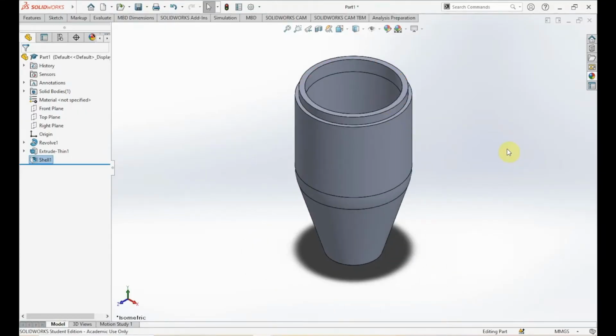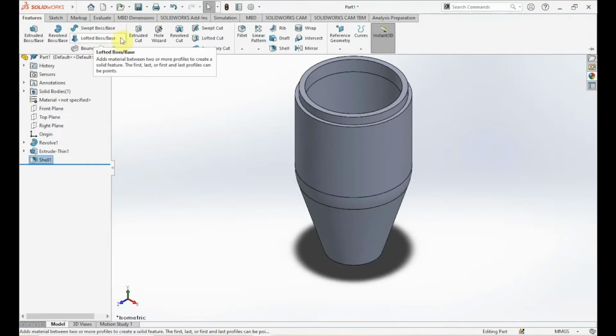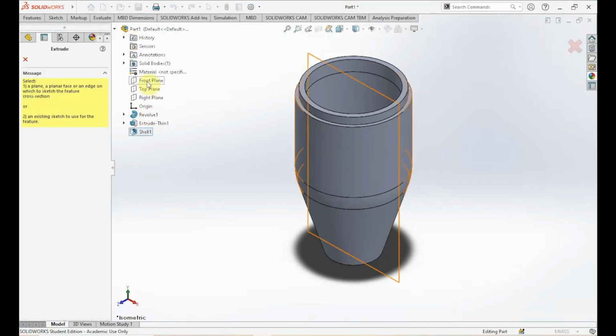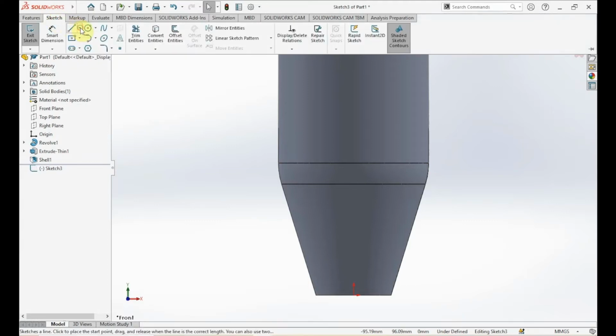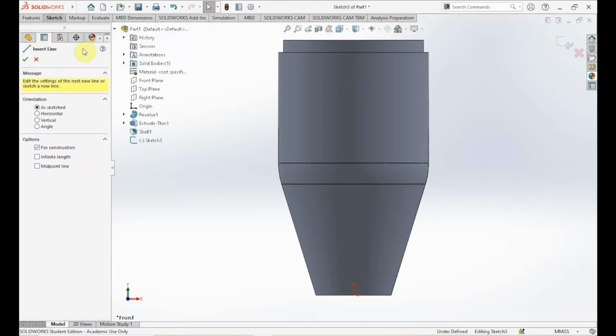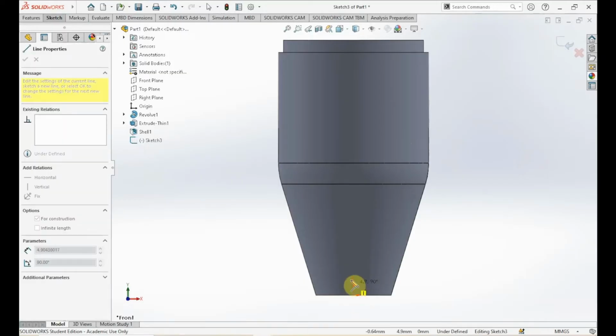Alright, now it's time to sketch the oblong cuts. Let's go to the features toolbar and click on extruded cut. We want to select front plane, so it's going to create a sketch automatically on that plane. Then we want to create a line using center line. Let's sketch a line from the origin, the middle bottom of the piece, all the way to the top, making sure it is vertical and it touches all the way at the top layer.